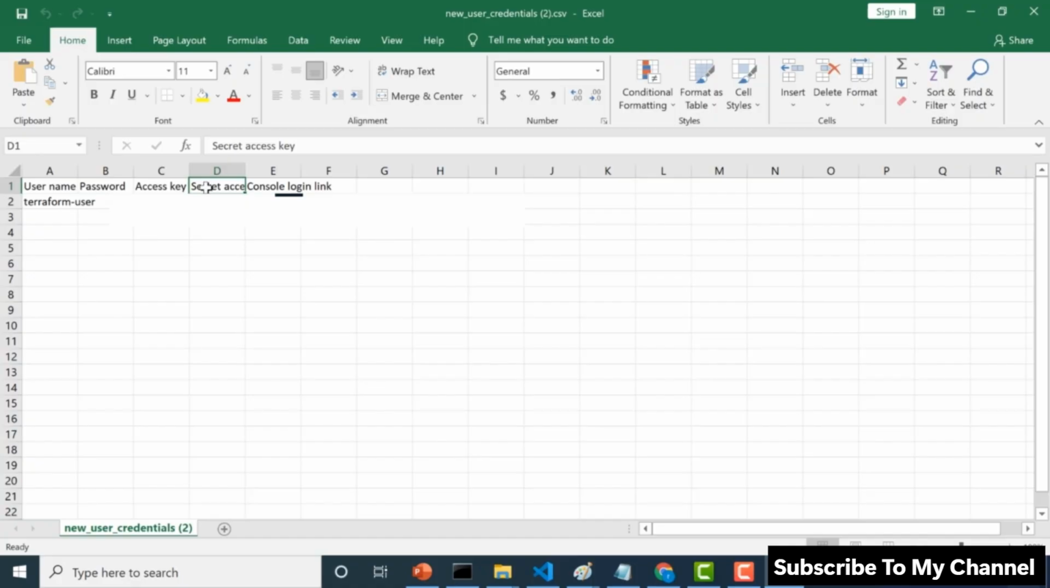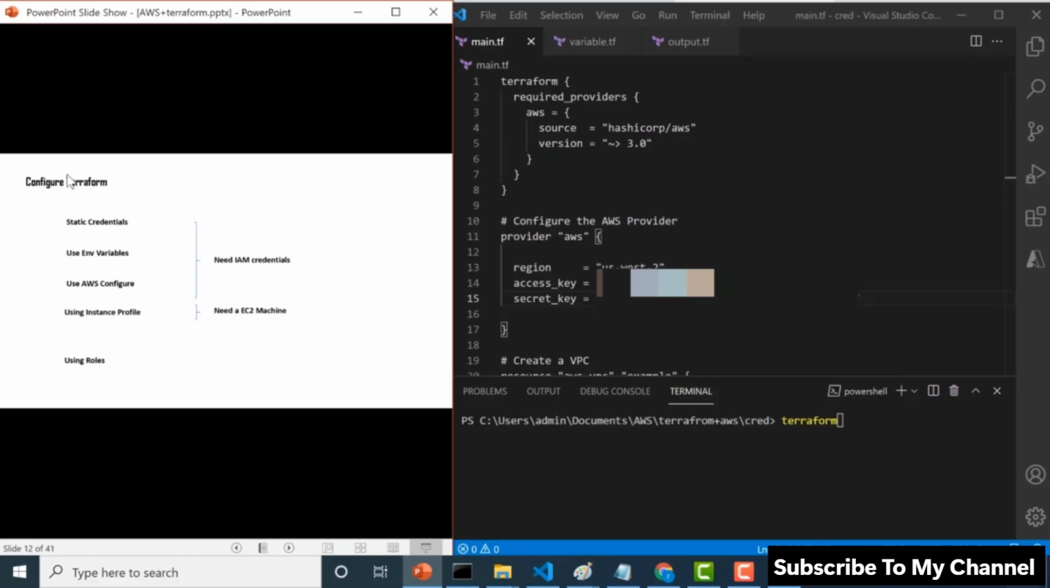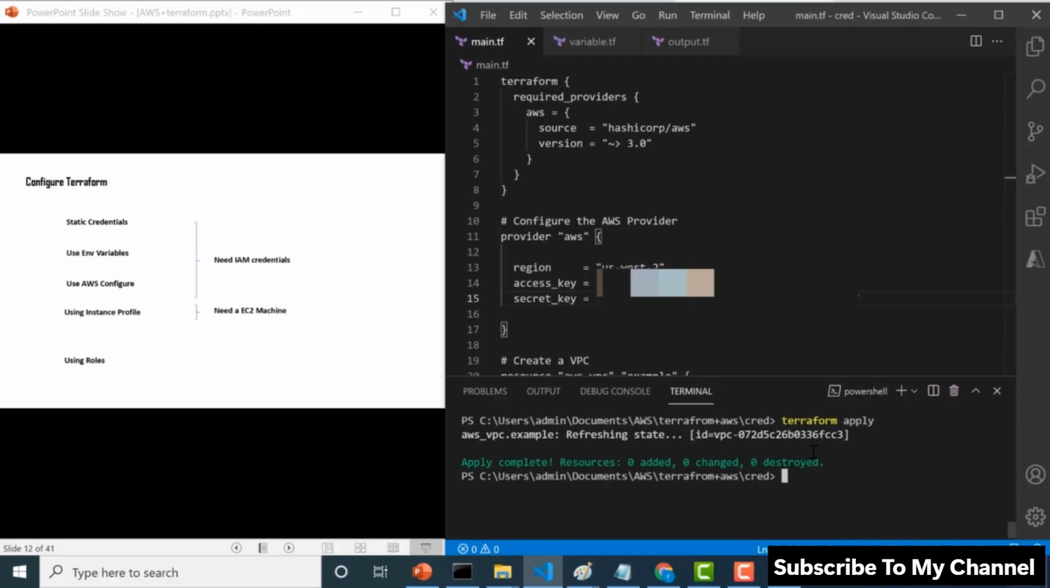So let's do that. The first way you can do it is to use static credentials. So what you need to do is within your provider block, you need to add the access key and the secret key that you got from the Excel sheet. So you can just paste it here and then you can just run any of the Terraform commands. Now to check whether your connection works, you can just do a Terraform apply. So you can see that the Terraform apply did not throw any error and it was able to connect to AWS. So this is how you do it using your static credentials.